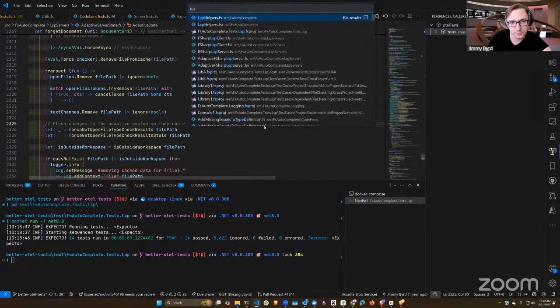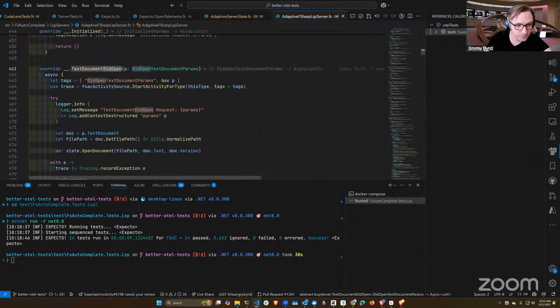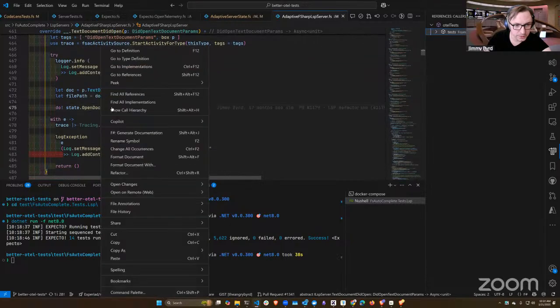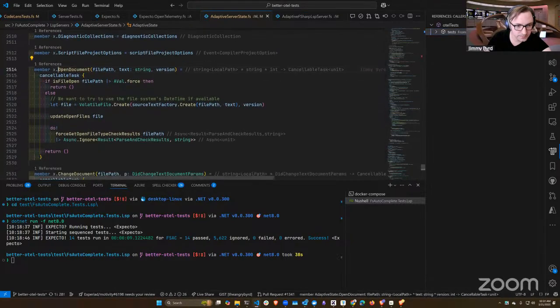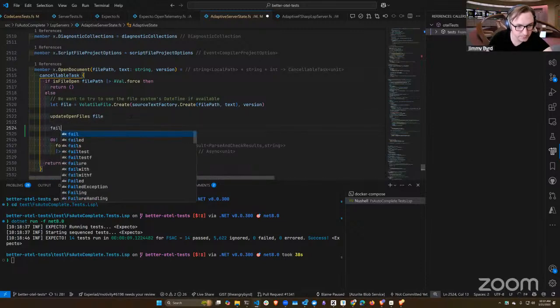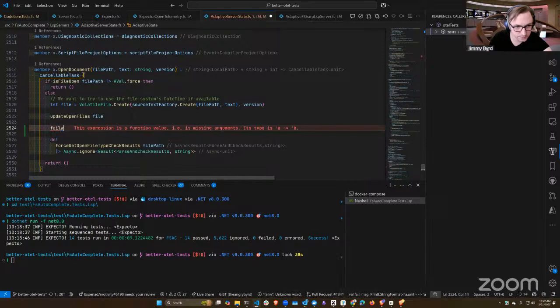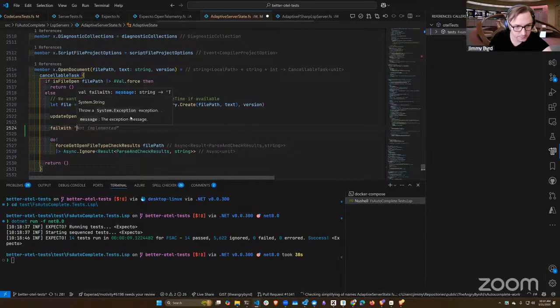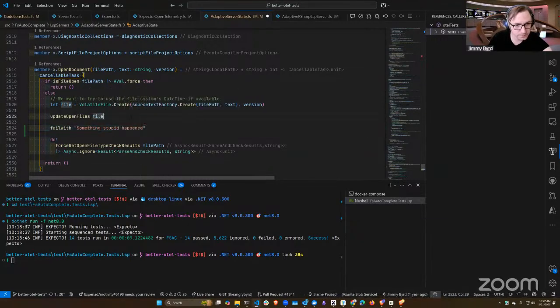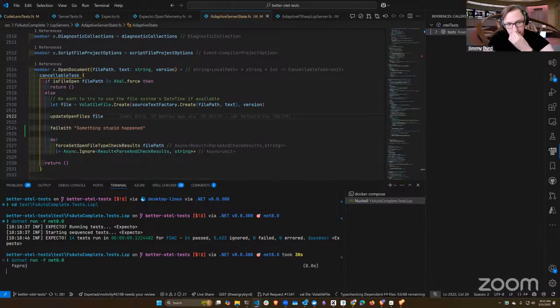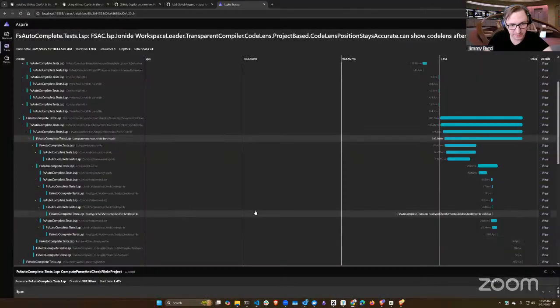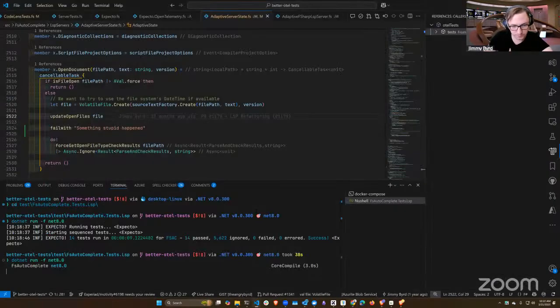Actually, I'll start with the LSP server. Did open. So we'll call the state did open document. And here we'll potentially just go ahead and throw something. And we'll go ahead and run this again. And potentially we'll end up seeing some tests failing when we go back and look through this.